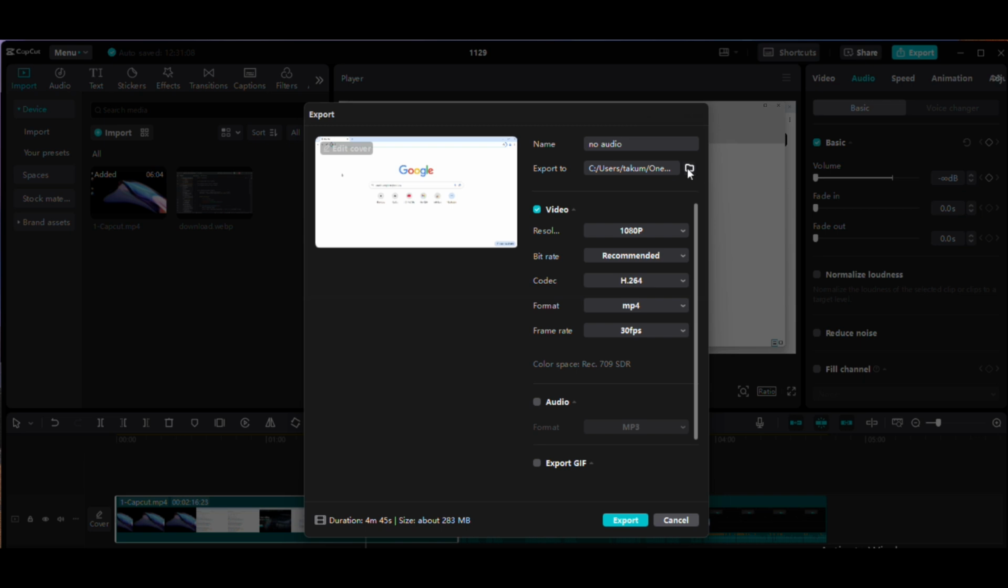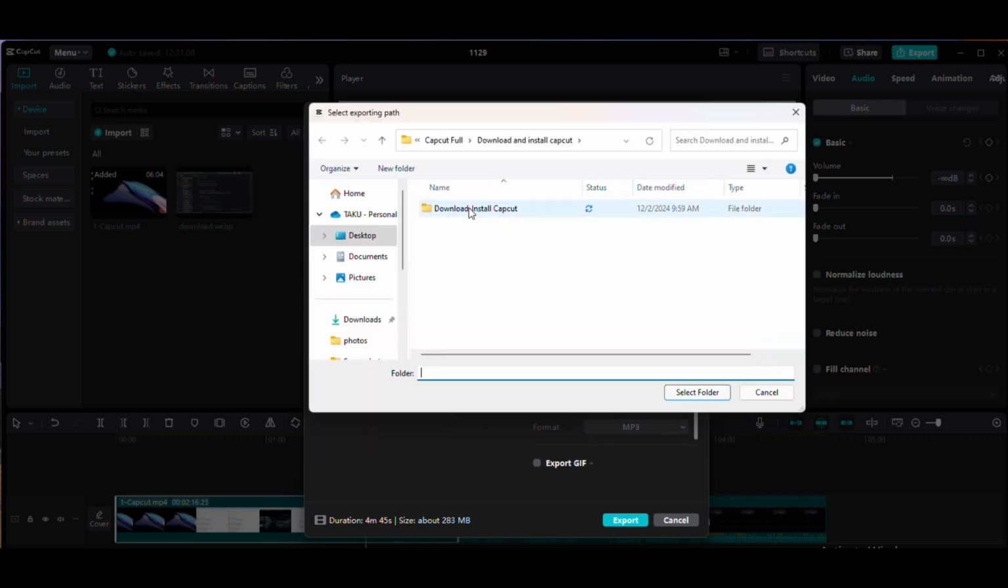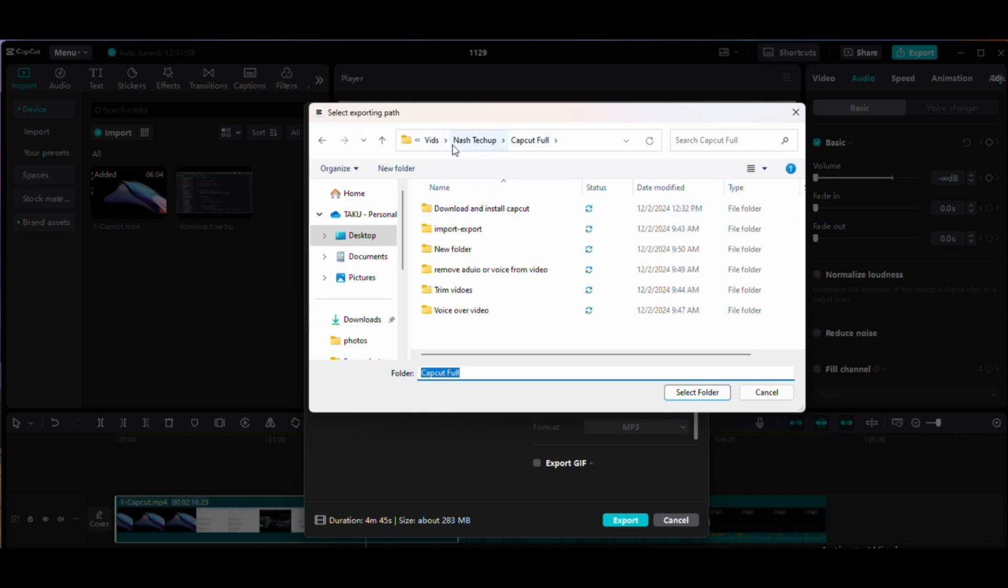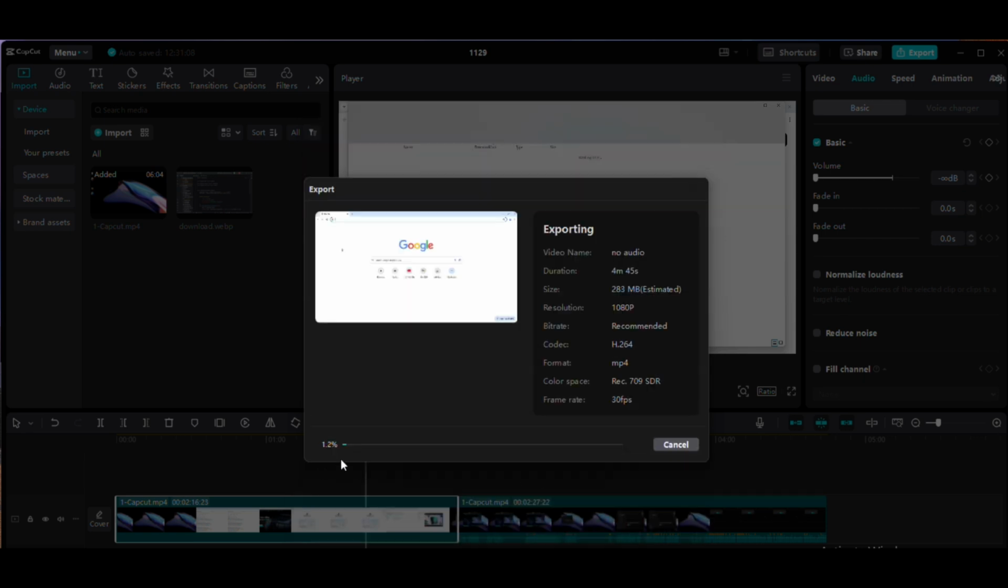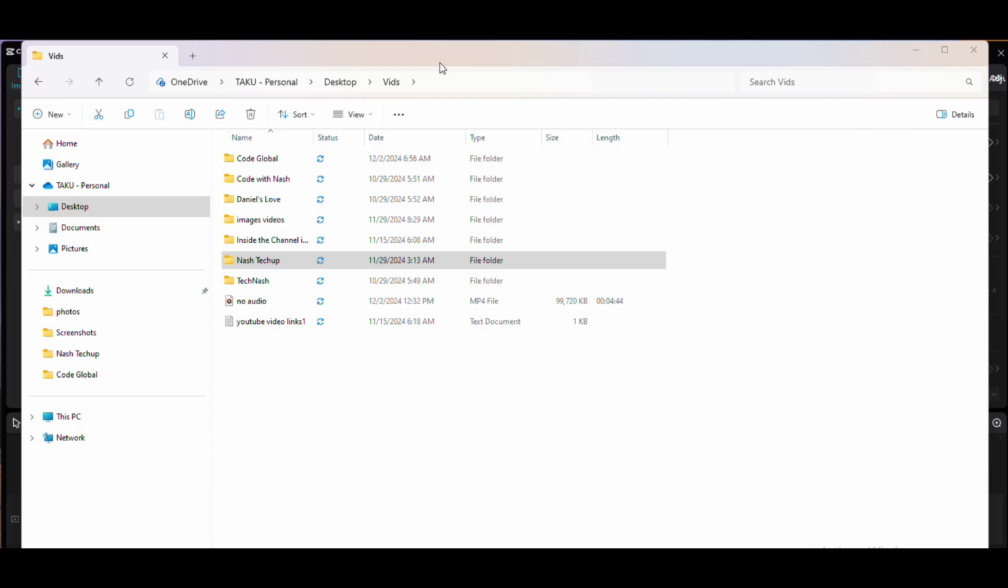And then specify the location on where you want to save it. Let's say I want to save it, okay, I'm just going to save it here. Select the folder I want to save it. That's it. The next thing I need to do, I'll leave everything by default. I don't need to change anything. I just need to click on export. So automatically it's going to export this particular video for us.